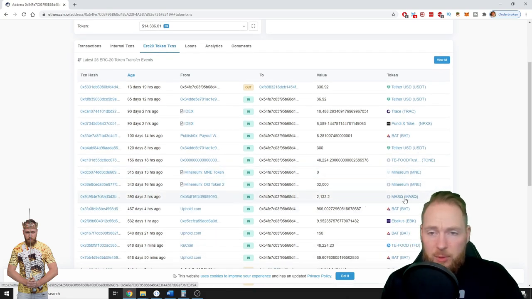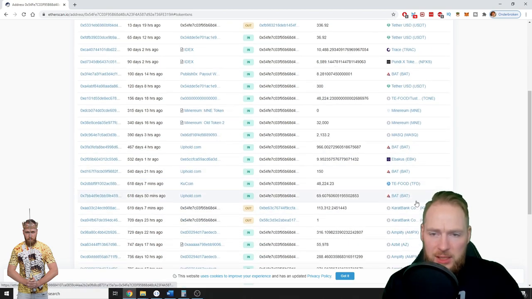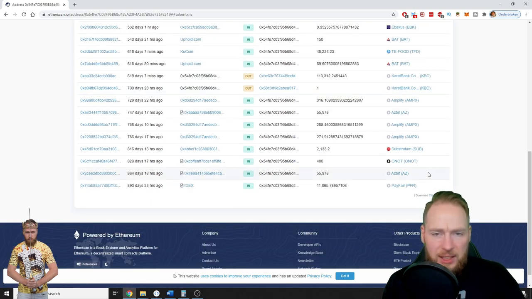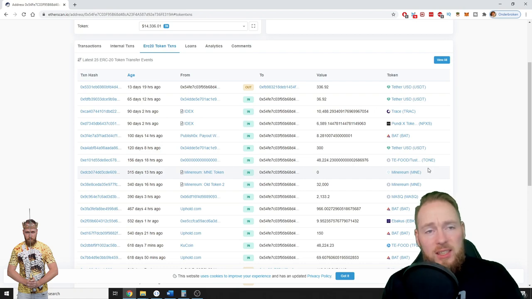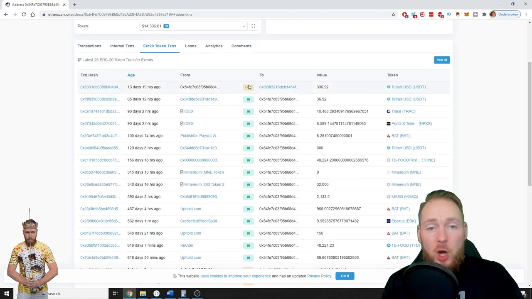Mask, I never bought any Mask, so I received this 390 days ago. Yeah, that's a long time ago. So Mask, a Bacchus I received, Amplify, Asbit, etc. So here you can see the ERC20 tokens that you have received or that have gone out.